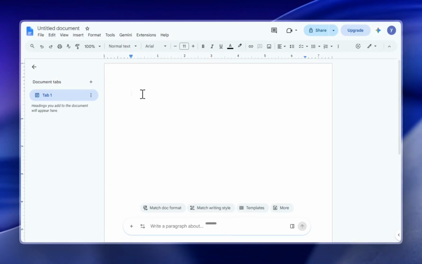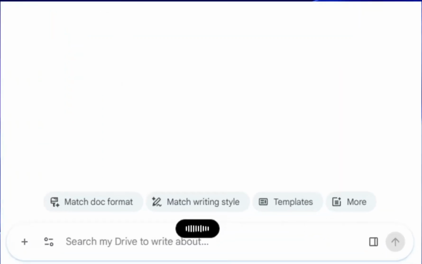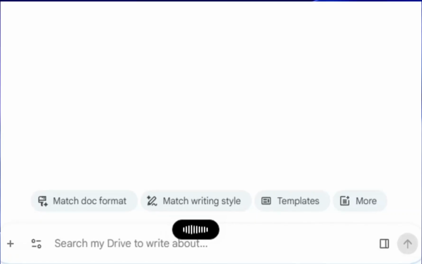Now hold down your shortcut key. This is the one you set up earlier. Just hold it down. In my case, Ctrl plus Windows. You'll see this little bar pop up, and once those bars start moving, that means it's listening.